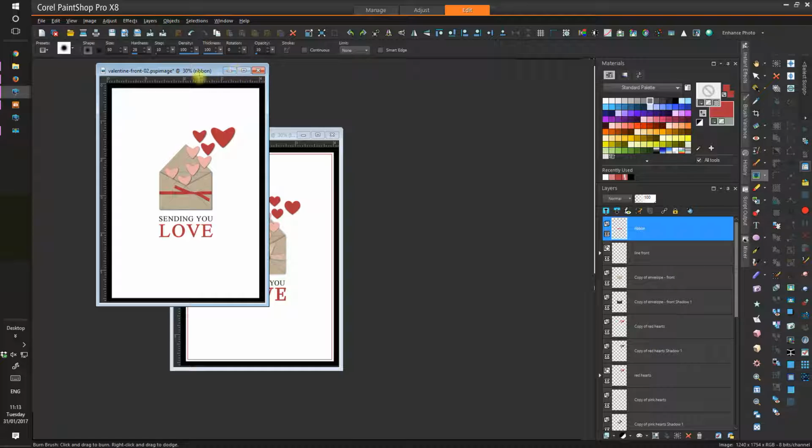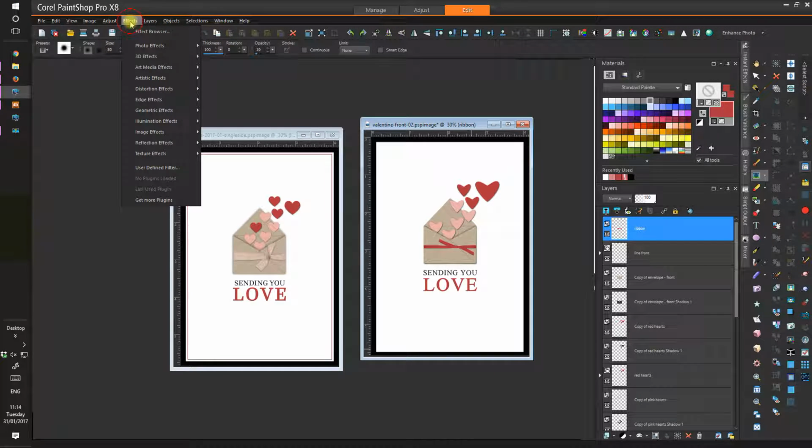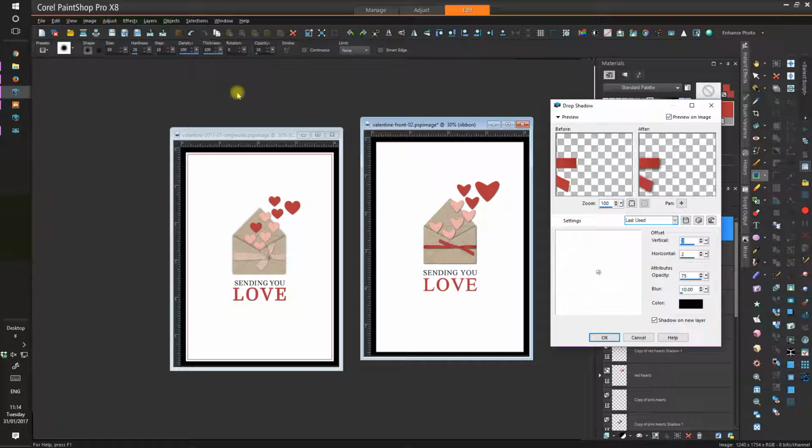Use your wheel to zoom out to 30% and see whether that's going to be dark enough. I think it adds just enough. I don't think we really need much more, but I'll stick one more in. That will do. Now we're going to add a drop shadow to that ribbon. So Effects, 3D, drop shadow. And you can see that it's added the shadow underneath. I'm going to keep it at 2 and a blur of 10.